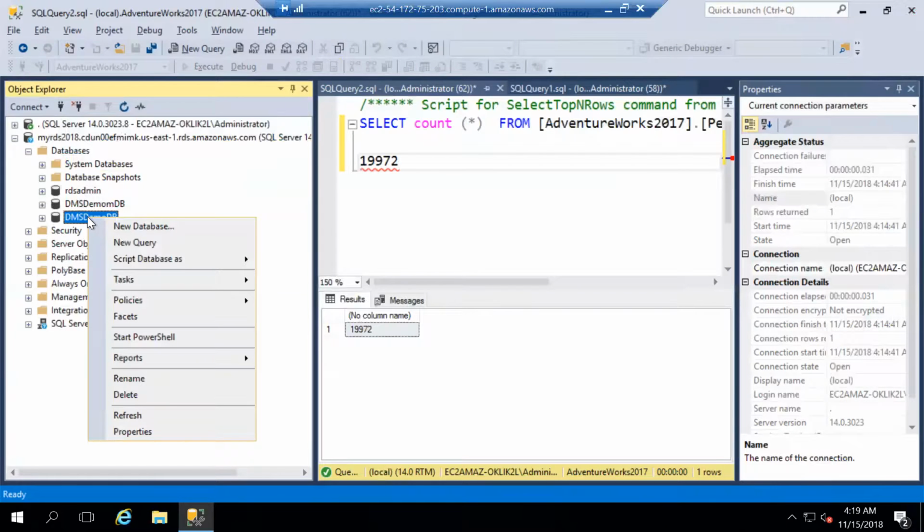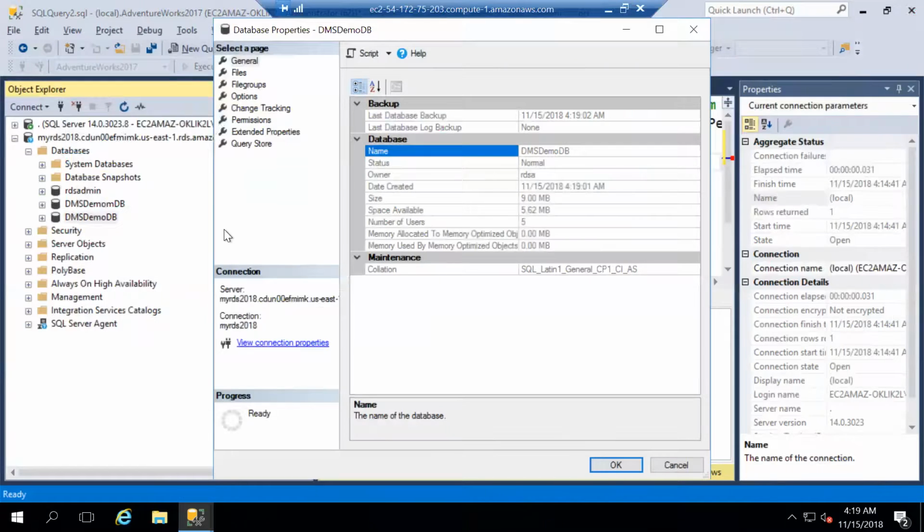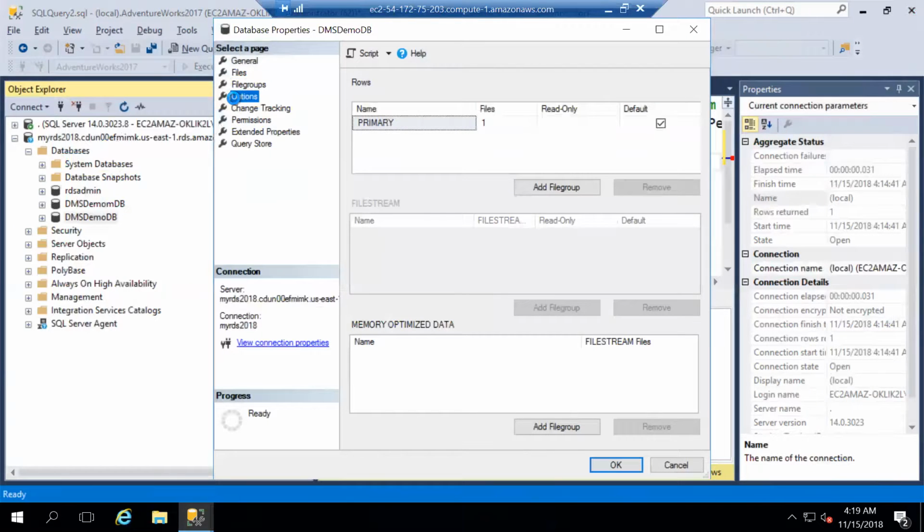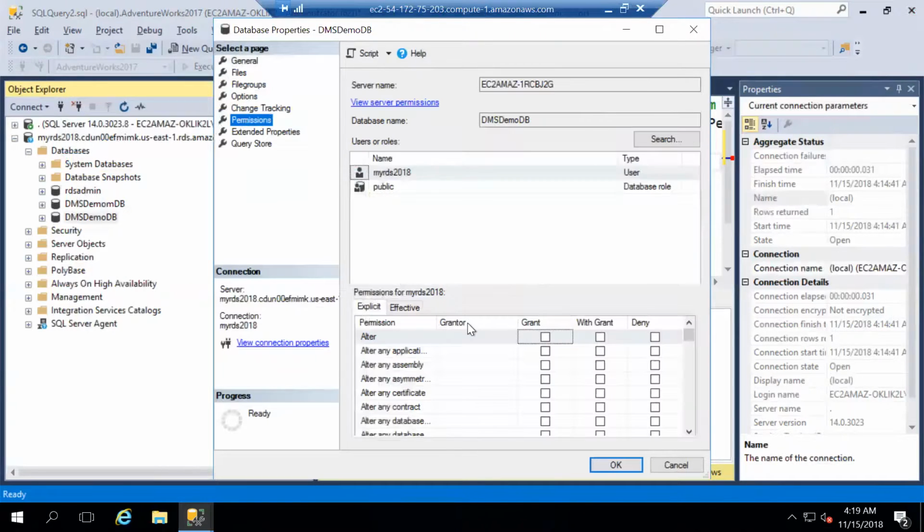And then right click over here, go to properties, and let us just review through the properties. So these are the properties right here: file groups, options, tracking. As you see, everything is all set.